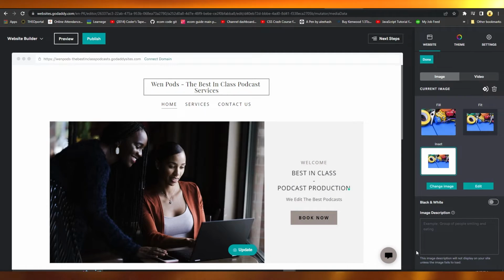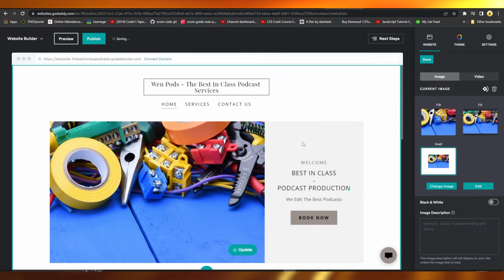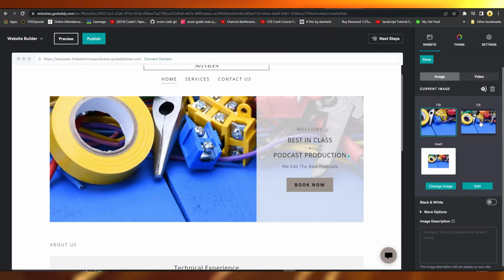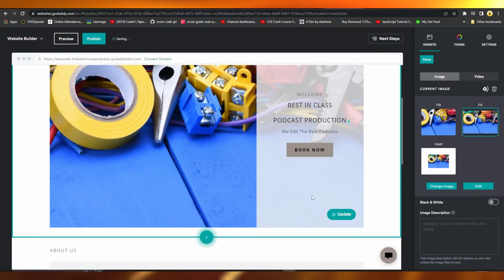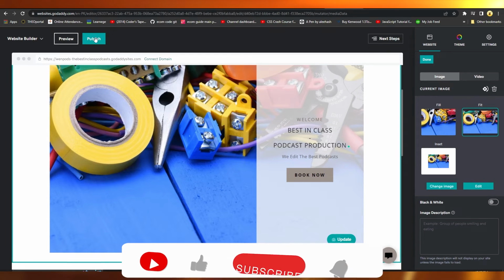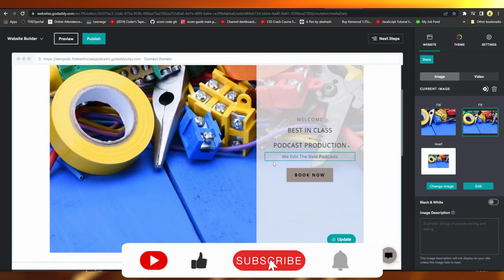I'll click on insert, and then as soon as I do that, it's gonna take me over here, and now the picture is updated. I can even change the fit of the image as well to make sure that it looks perfect, and that is pretty much it. Now once I'm done with it, I can click on the top left and I can publish my website with this image.